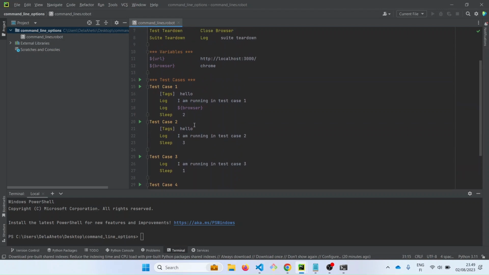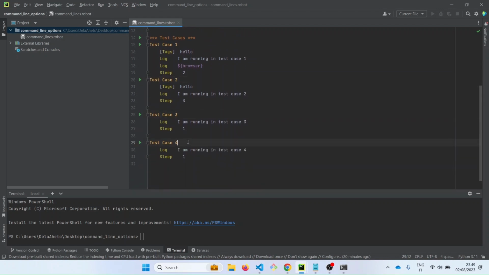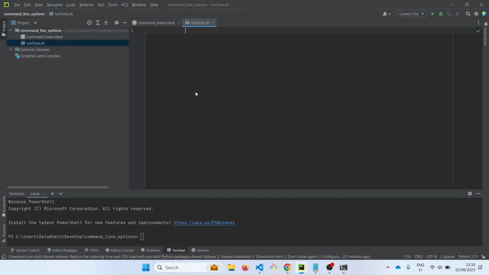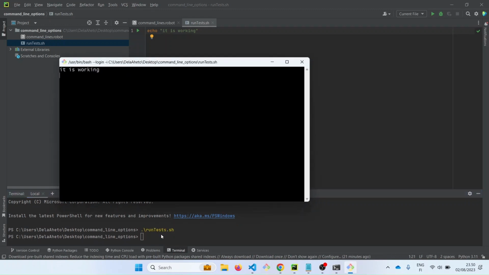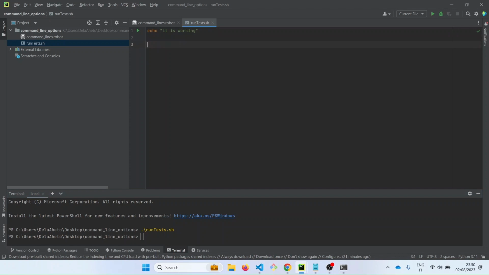So we have test case 1, test case 2, test case 3, and test case 4. Let's start using the command line options. Instead of writing the whole command in this terminal, we are going to create a shell file. Let's create the shell file, run tests.sh, and then echo something to see if that file is working. Yes, it is working.